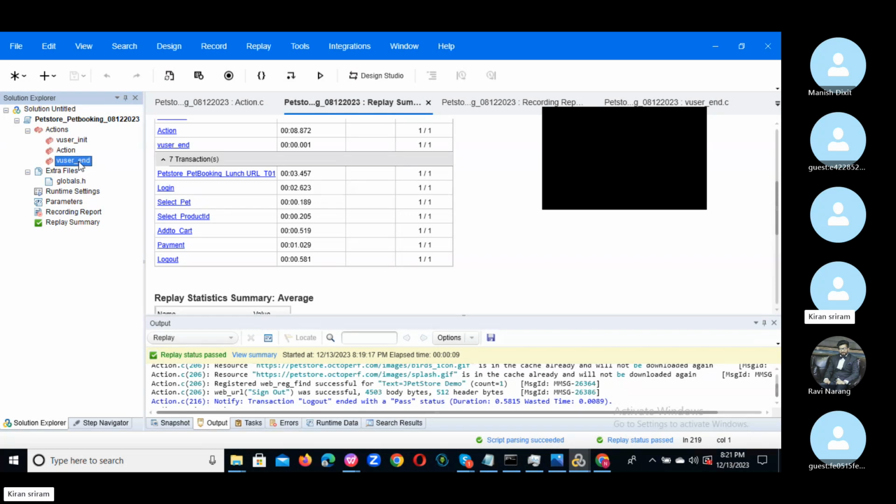So my question is, why are we putting launch and login in user init, the business transactions in the action part, and the logout in user end? Anyone? I think everyone was in the previous batch, right? So this is a business flow. In the action part, we are recording the business flow. Yes, fine. Sir, why are we putting launch and login in user init as the initial section, and logout in the user end part? Yes, why? I'm asking. Manish?